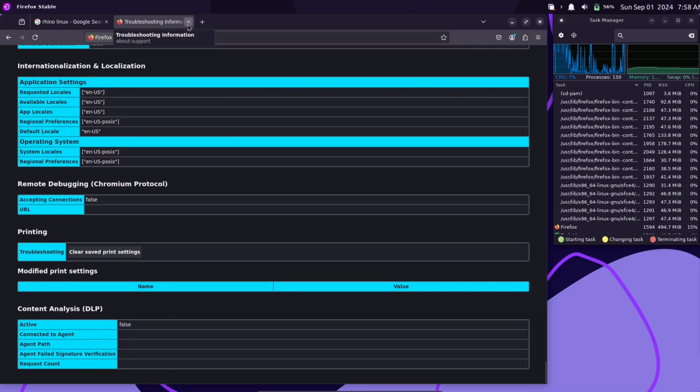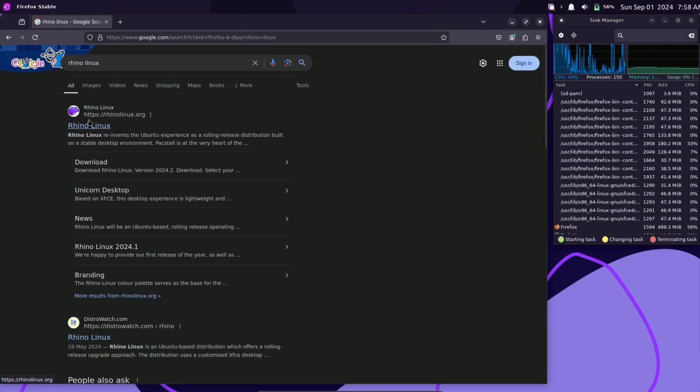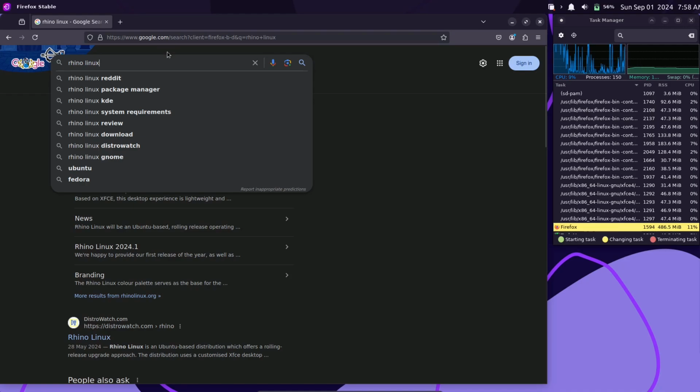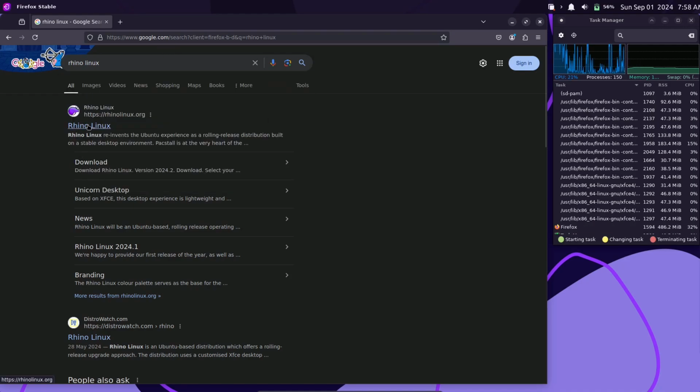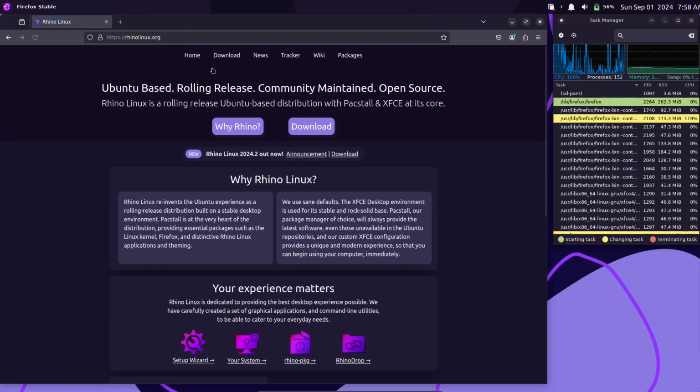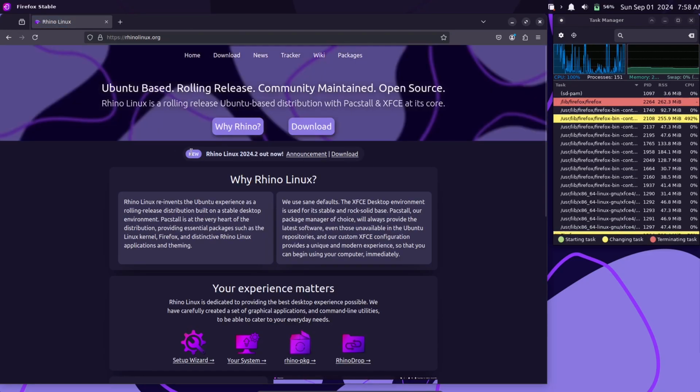So I'm just going to close it, and here is the official website of Rhino Linux. You just need to type in Rhino Linux in the search engine, or else you can just type in rhinolinux.org in the search bar, and you should be going to the official website. So this is the latest version.